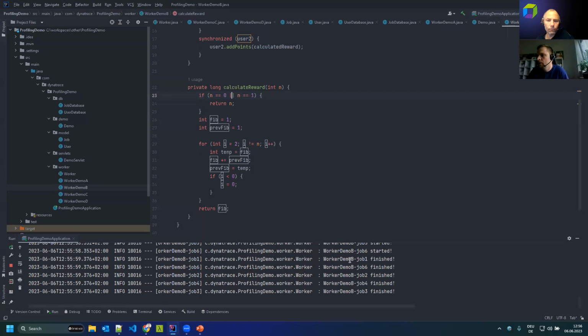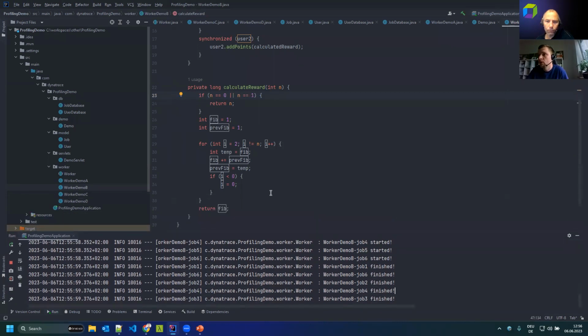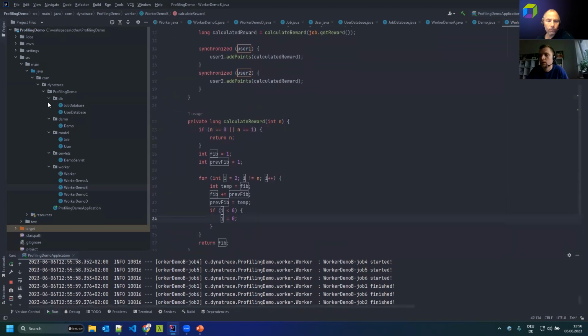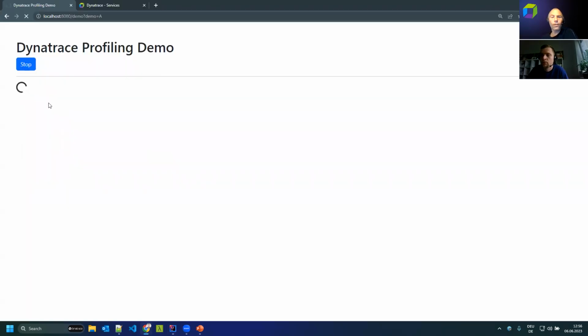Let's let it run a little. We can see the jobs for demo B are now starting and already some are finishing. So it seems like maybe it's even faster now. Yeah, let's check. Let's let it run a little bit, but it seems a little suspicious that it's running so long again.